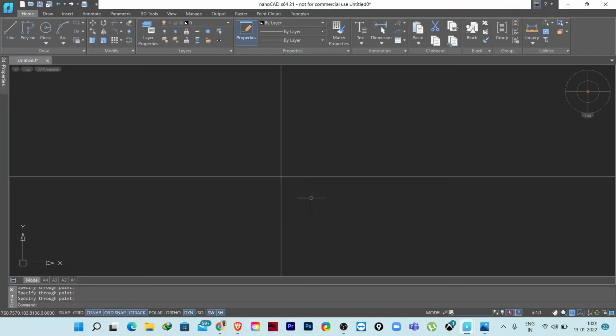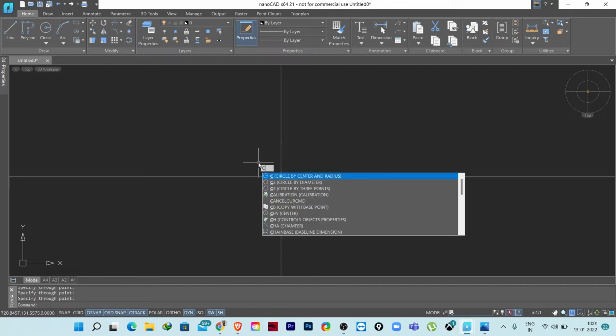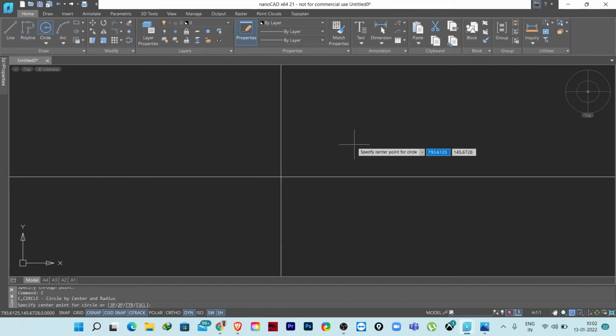So I will take circle. You can take the circle from here, or else you can give the command as C enter. You can see C enter, circle and radius. Okay, so the default command. So I will press C enter, and I'll press D enter for taking the diameter. Okay, sorry, I've given a wrong command.